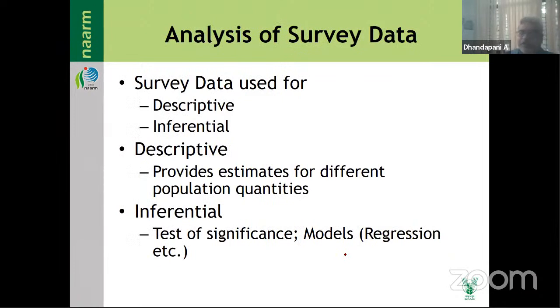Now, the last point I wanted to emphasize is that many times people do not realize that when you collect survey data and use it for descriptive purposes, as NSSO does, they just provide you the estimates at country level or district level or whatever level, and they stop there. But people use these data for inferential purposes. Maybe they want to run a test of significance, or a regression and other things.